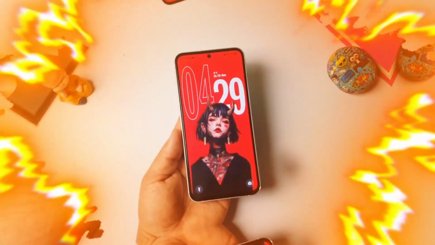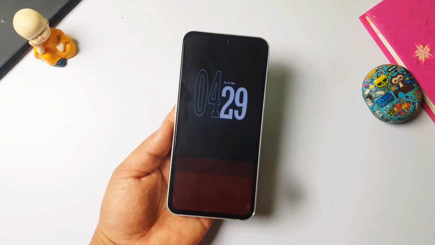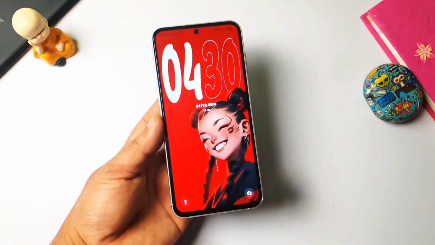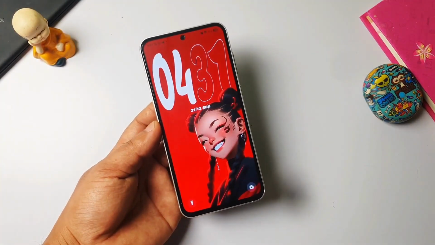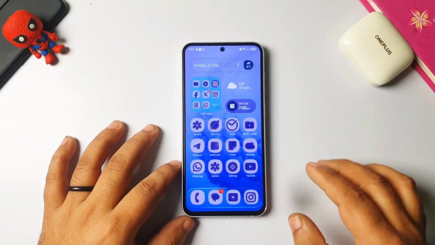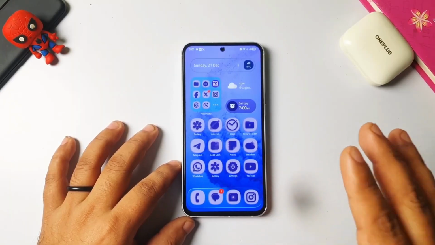Everything I'm showing today is completely free. There are no paid themes, no subscriptions, and no risky mods. We're simply using proper settings and one customization app to unlock features that most people don't even realize are possible on Samsung phones.